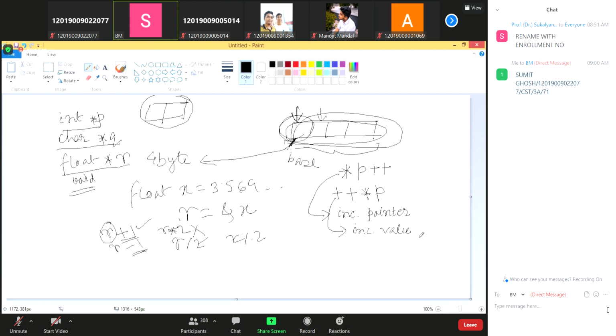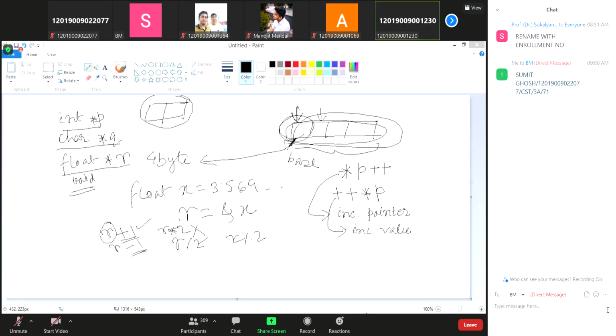Okay, so I'm not getting any more queries at present. So let me start with the discussion of function. Again, after function, I will stop and I will give you the opportunity. If you have any doubt, you just raise it.